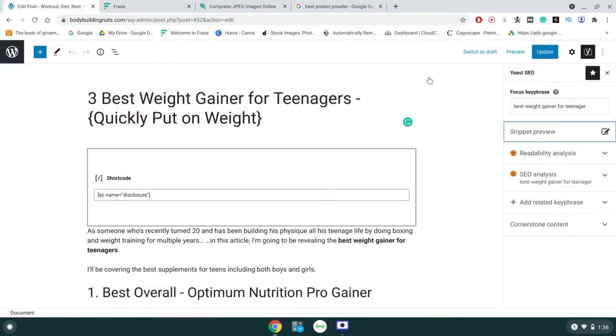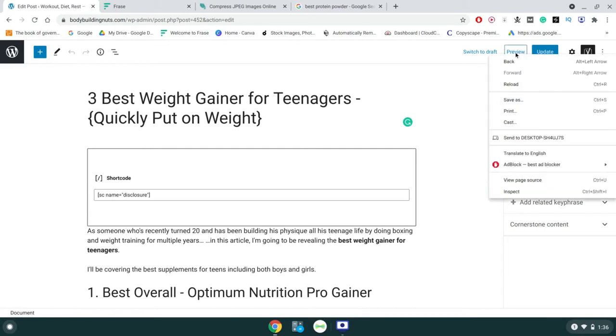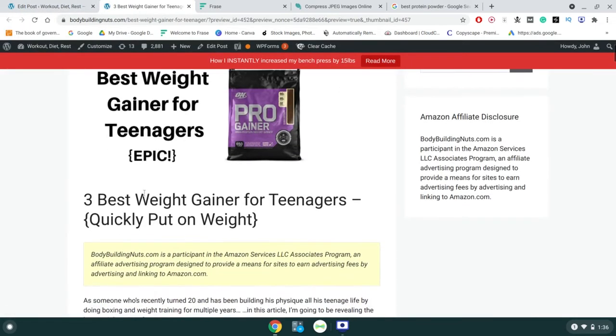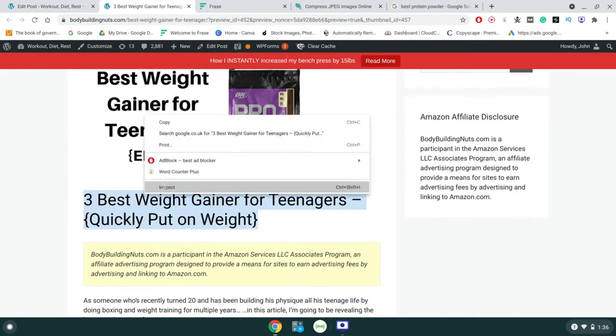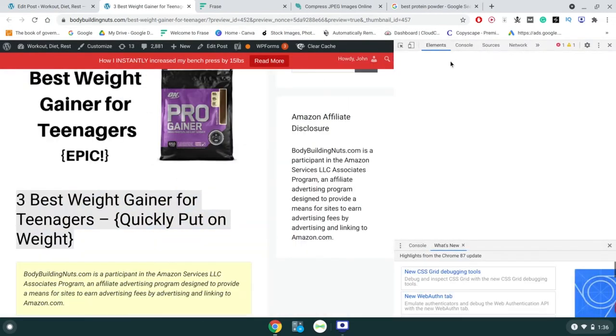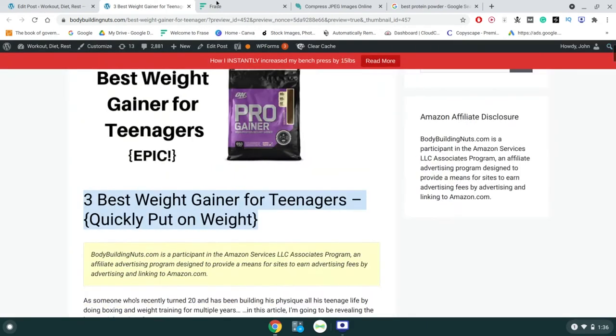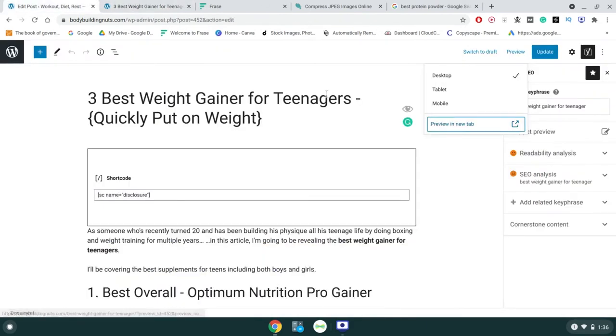The next thing you can do is put your keyword as an H1 header. If you're using WordPress, that's simply going to be the title of your document. You've got to make sure it's an actual H1 tag in terms of HTML. You can simply highlight it, click inspect, and as you can see, yes, it is an H1. So that's another place you can place your keyword.